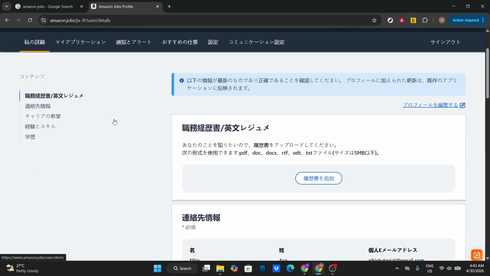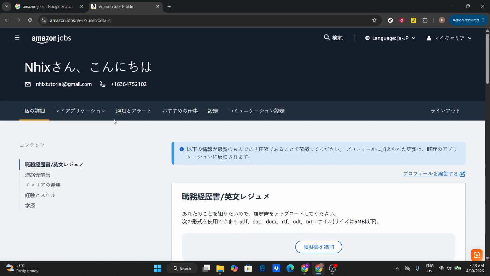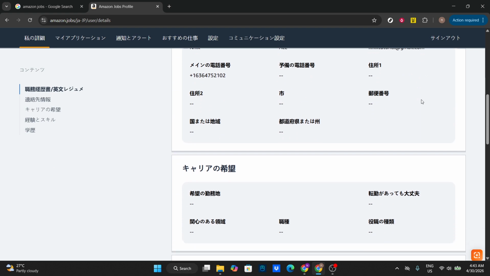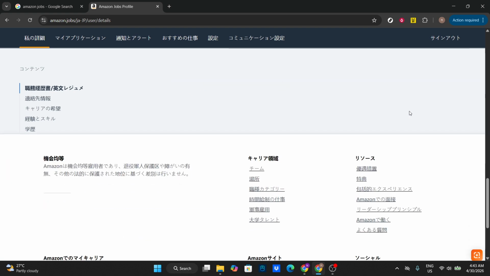If you use accessibility tools like screen readers, setting the correct language will also improve pronunciation and navigation hints. That's all there is to it. You went to the Amazon Jobs homepage, opened My Career, visited My Profile, clicked the language field, and selected your preferred language, which applied right away.